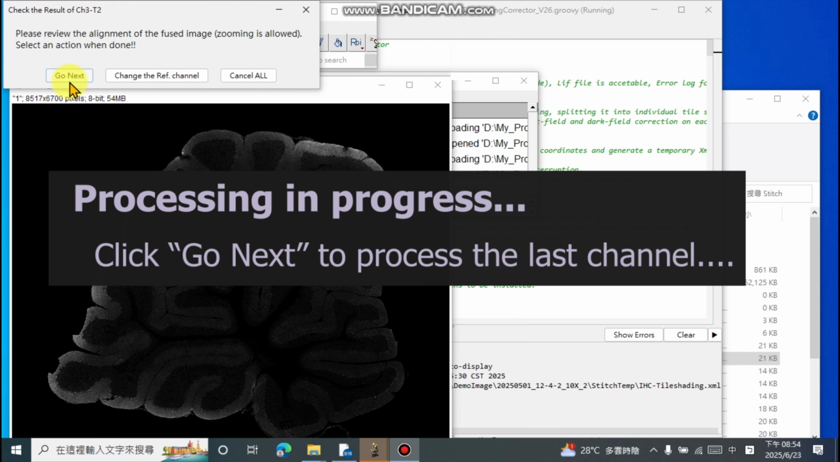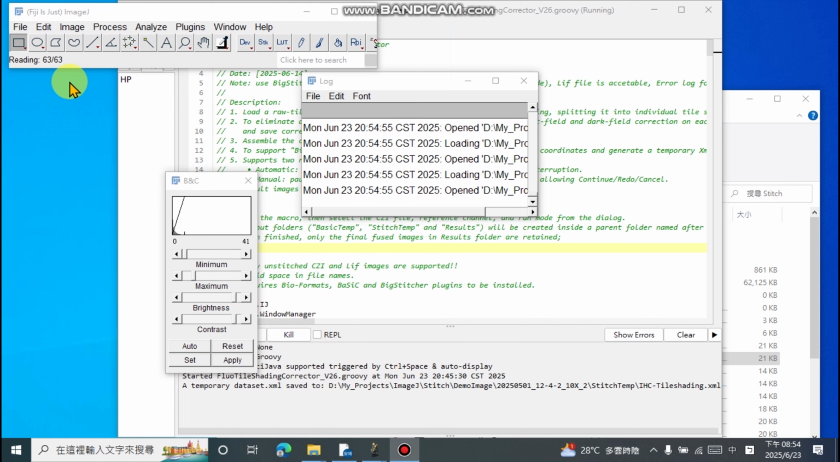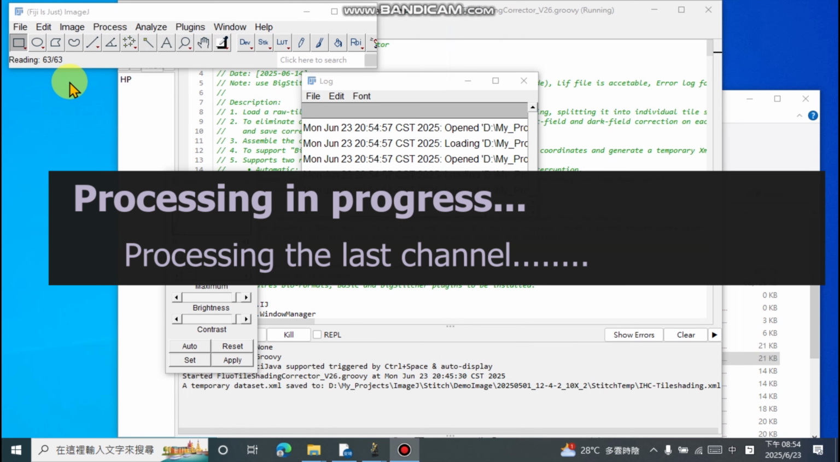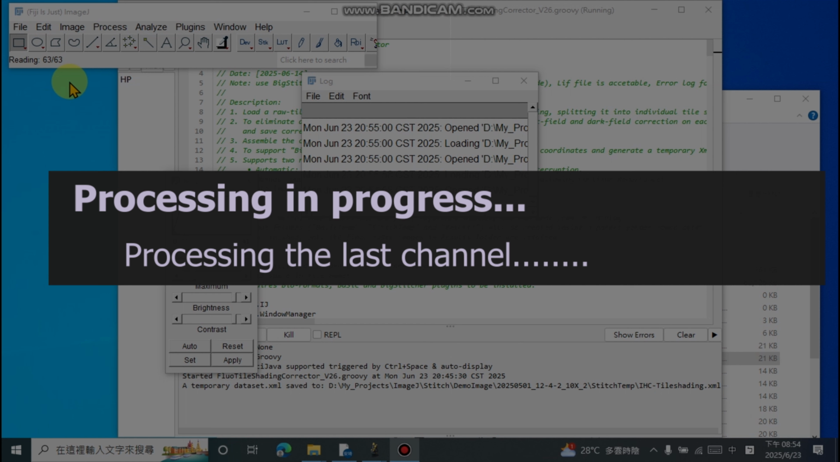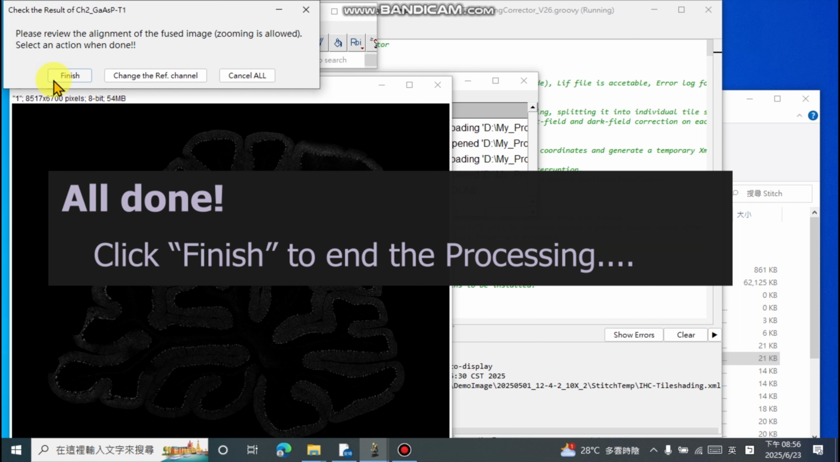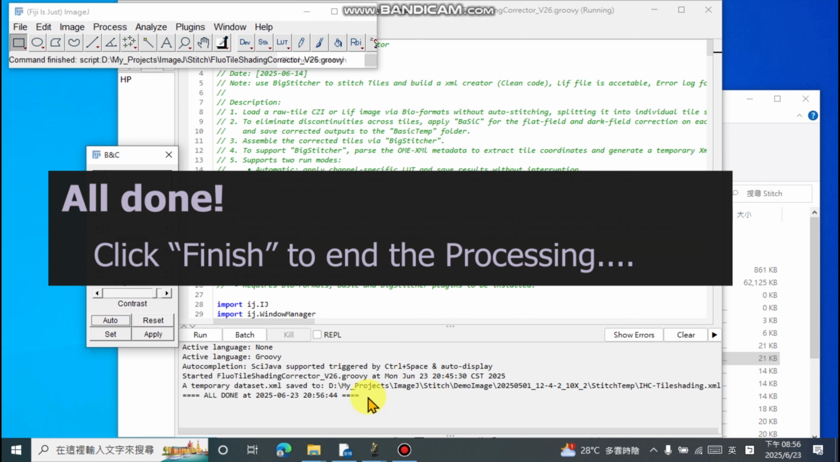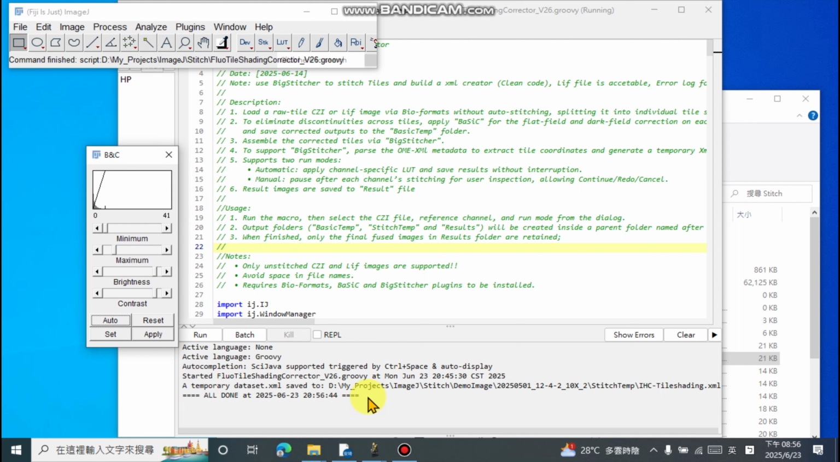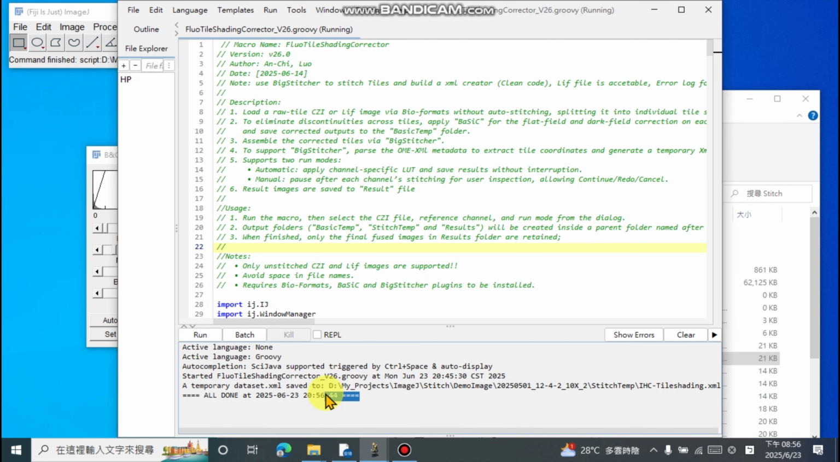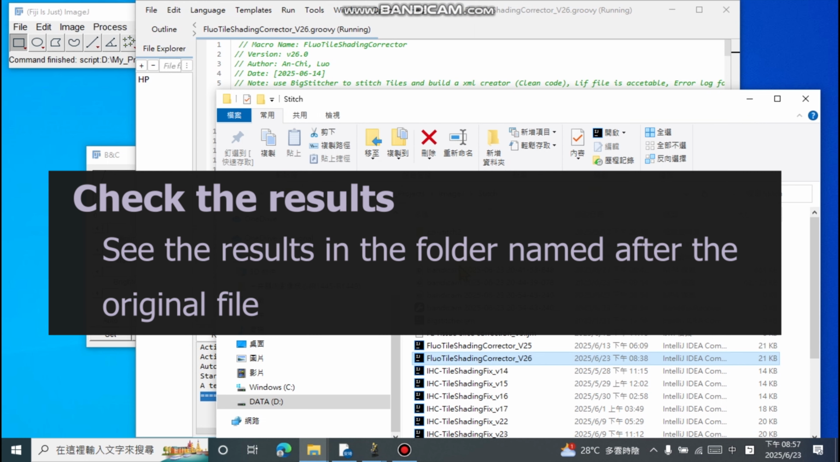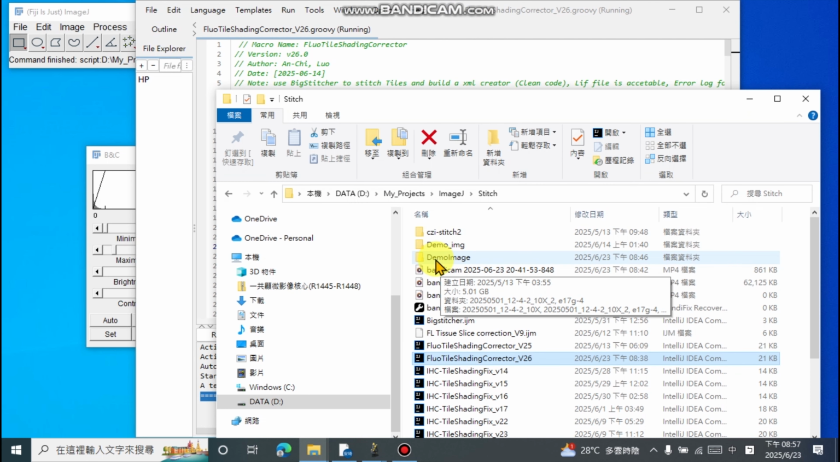OK, we click on Go Next to continue processing the final channel image. Finally, once all channels are complete, click Finish to conclude the process. All important information to note during the process will be displayed in ImageJ's console window. The processed image will appear in the original folder under the original data name.